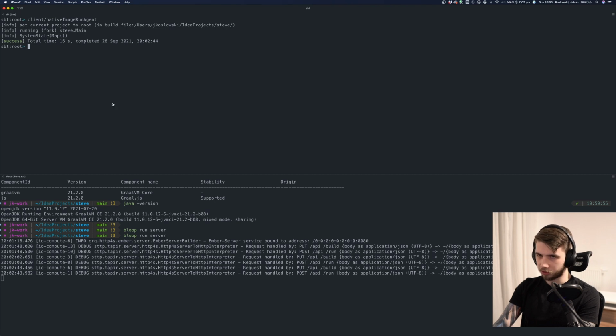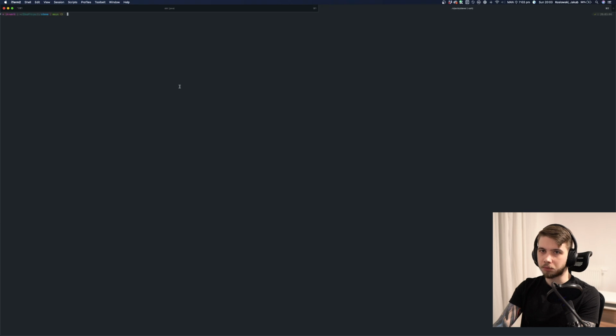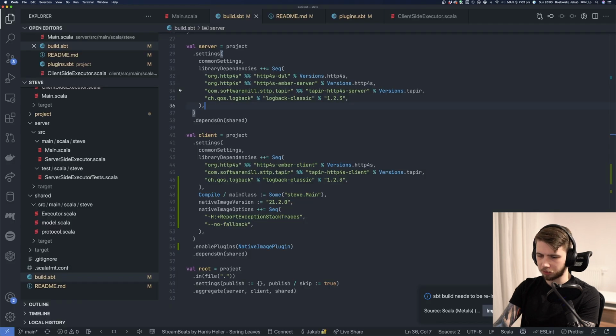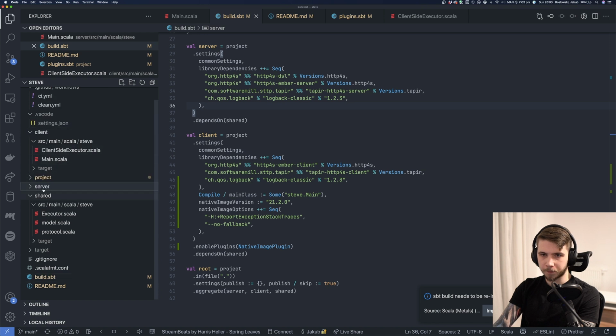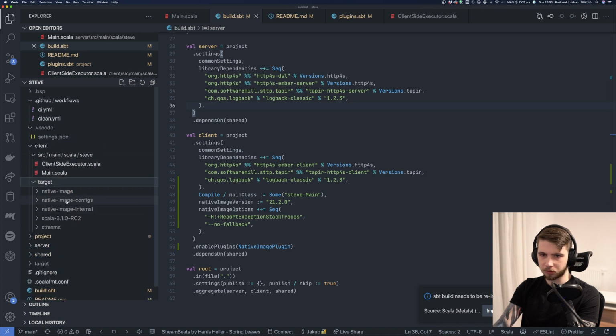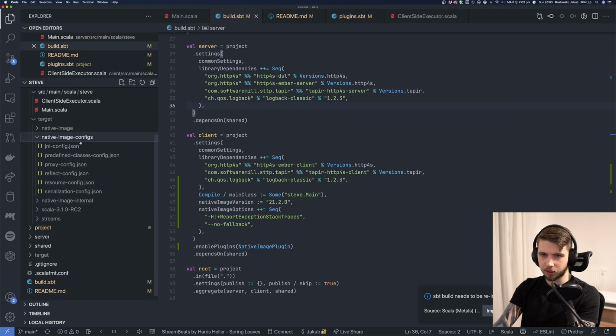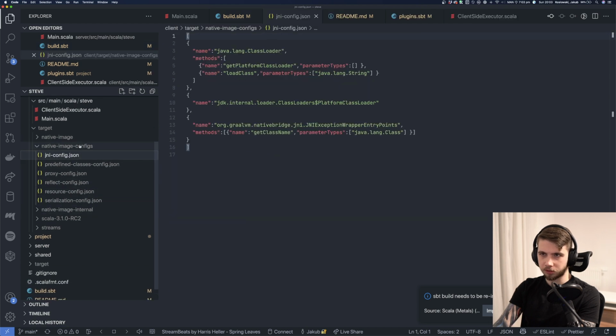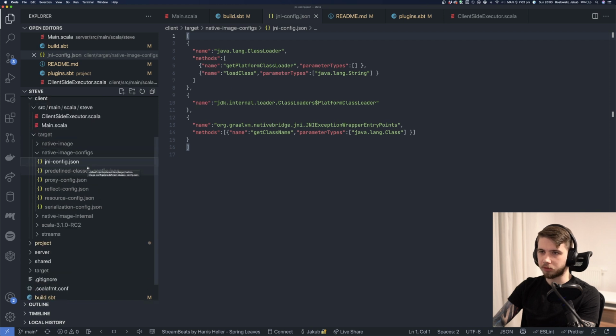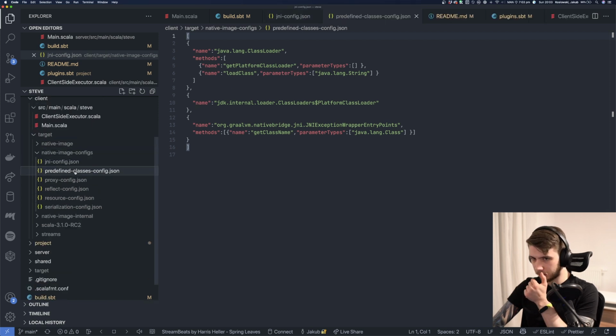So this should result in some files being generated in my target directories. I guess we should be able to look at them here. So, client target native image configs, and here they are. I think we don't really need this one. That's pretty generic stuff, and I was able to build some native images without JNI configs.